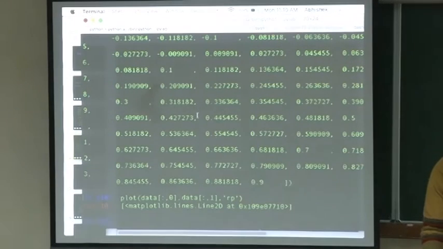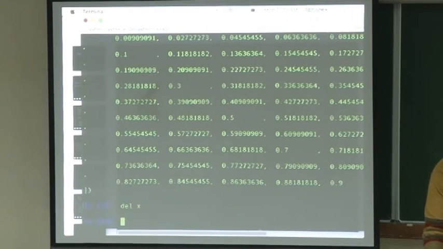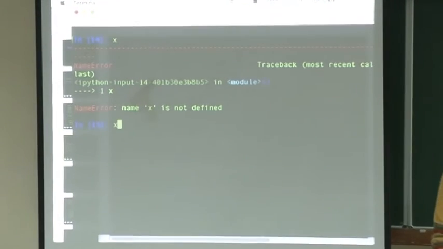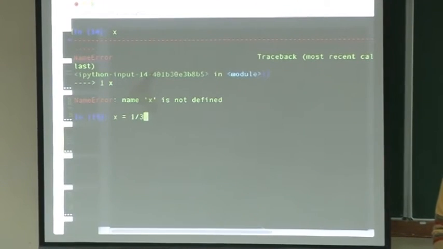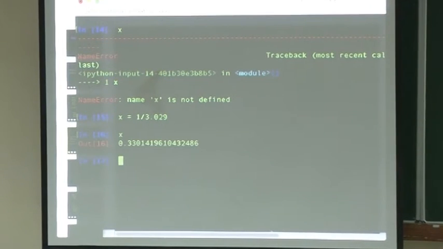So I will give you an example of how it keeps the full information. So x is here. Let's delete x and y. So x is not here. Let's call x is 1/3029. So x is this. So let us save this in ASCII. So delete f. So f is the file.